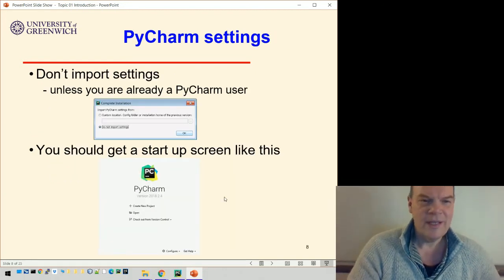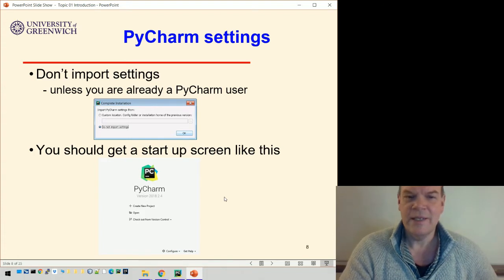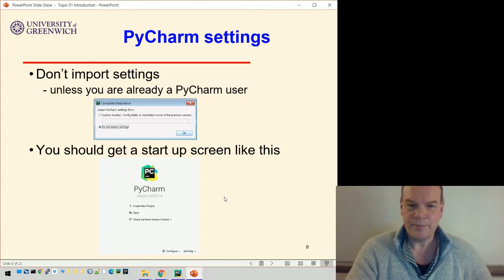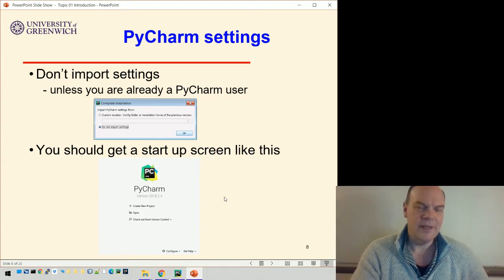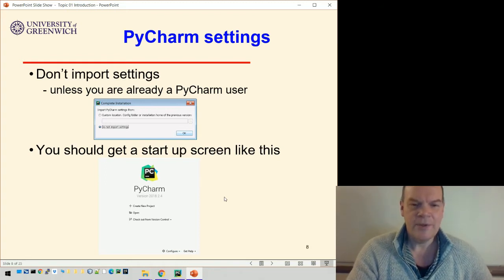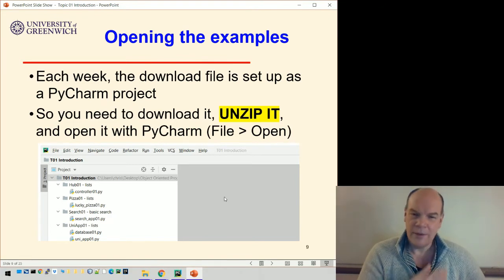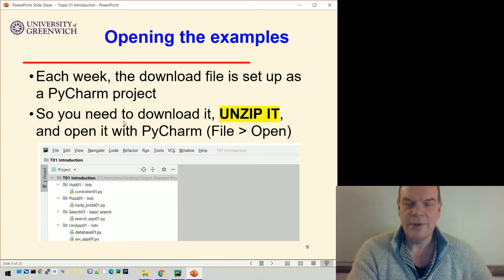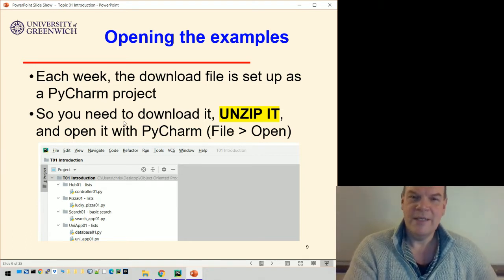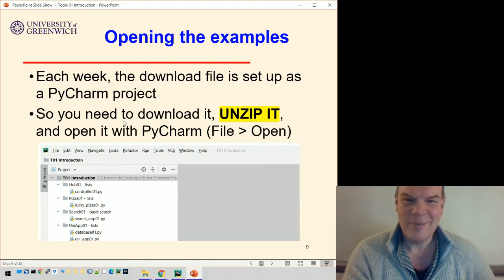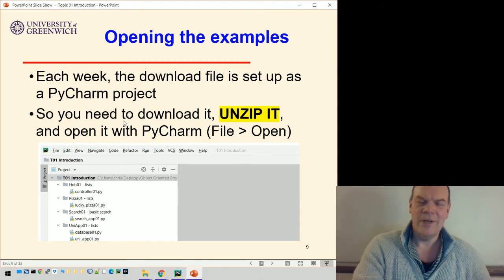When you're installing it, don't import the existing settings unless you're already a PyCharm user. You may have already installed it, so you may need to do none of this. And you get a startup screen a bit like that. Then, in order to get access to the code that I've provided along with these lecture notes, download the file, and you'll find that each week, the file is set up as a PyCharm project. So you need to download it. You need to unzip it. I know there are lots of people who forget to do that and then wonder why it's not working.